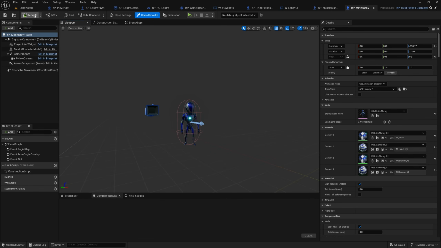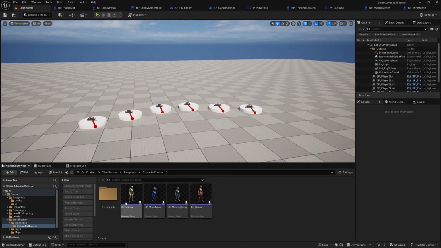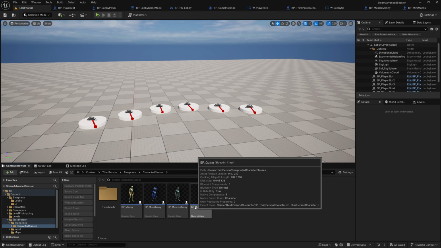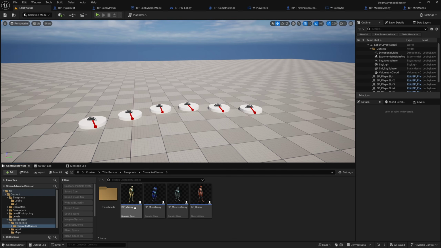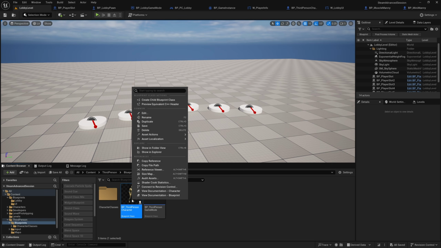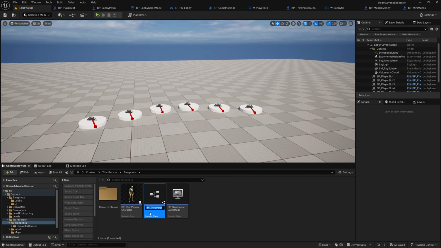But in order to follow along, basically all you need to know is that these are child classes of BP third person character. So if you want to create some character classes that are children of the BP third person character, all you need to do is right click on BP third person character and create child blueprint class. And you might call this one something like BP mannequin. I'm just going to call it character 1.